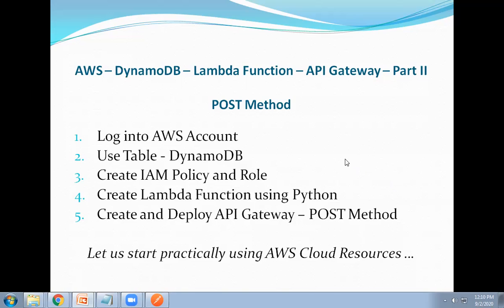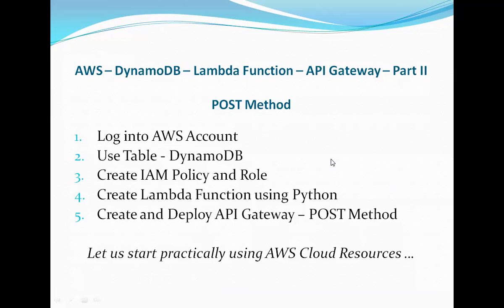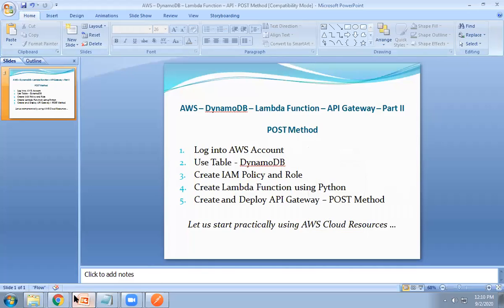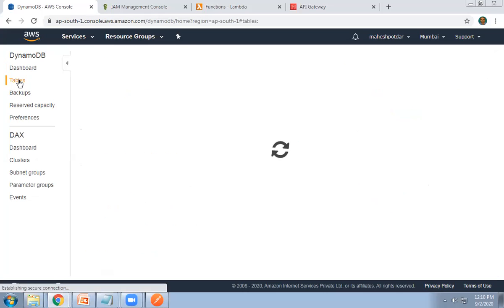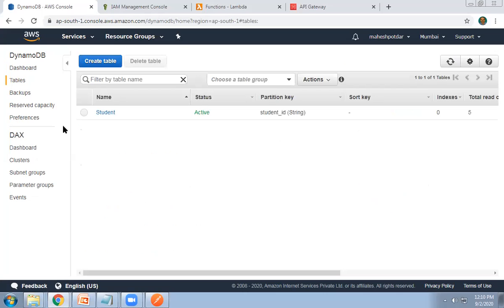So let us start how to develop the cloud application for deploying the API. Let us first open DynamoDB. DynamoDB is one of the virtual databases provided by Amazon for creating the database and tables. So here I have created one table. The name of the table is student.